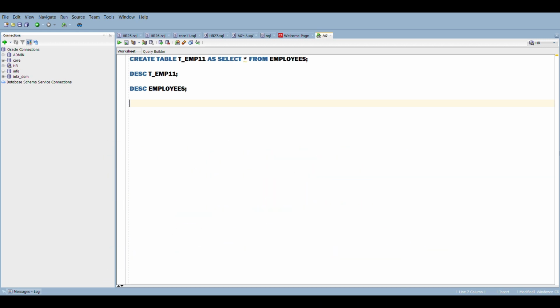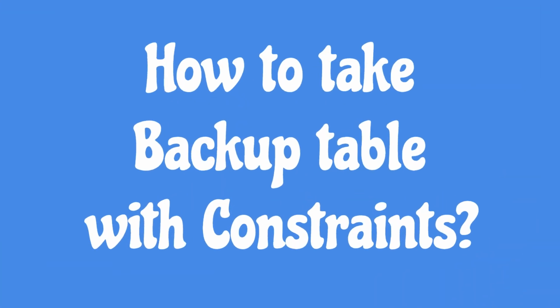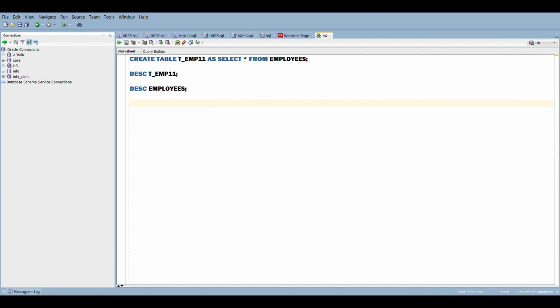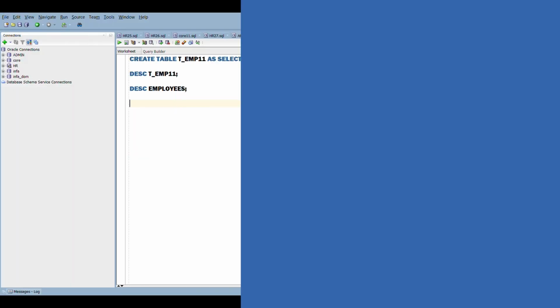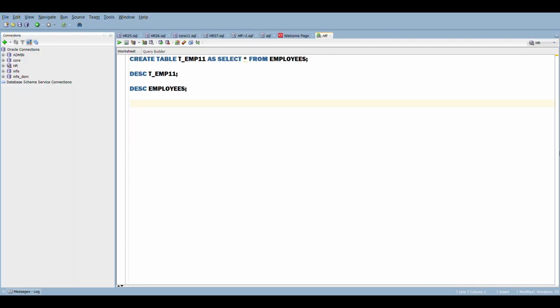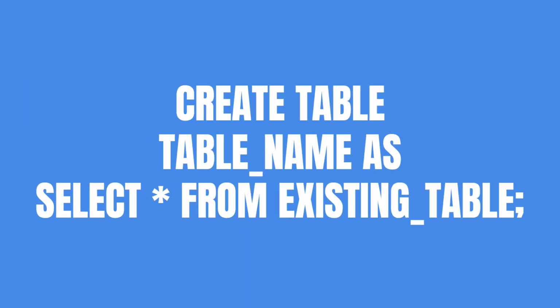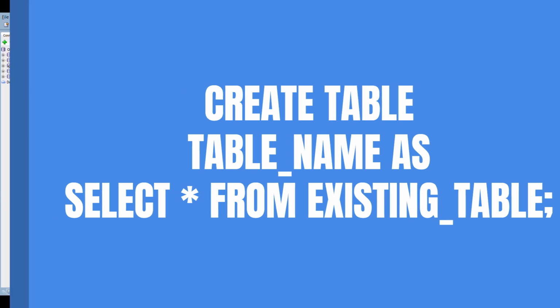Today we are going to discuss how to create the backup table with constraints. If I want to create the backup table with constraints, I need to create a script. Then only can we create the backup table with constraints. We already know that we create a backup table with the simple statement: create table name as select star from my existing table.